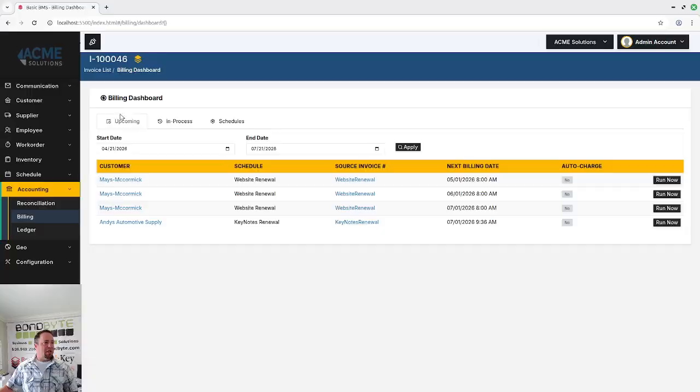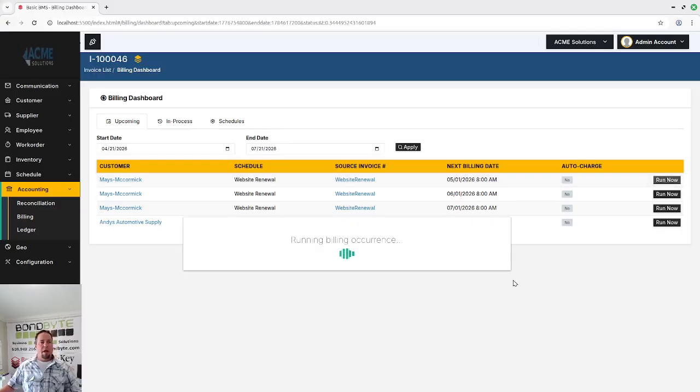We'll go back to billing, and we'll go to upcoming. And let's say here next month, let's go ahead and process the one for 5/1. That date hasn't happened. If the date did happen, it would have automatically processed it, but it didn't. We're going to go ahead and tell it to manually run.